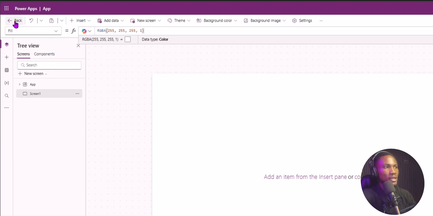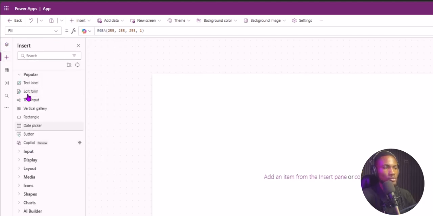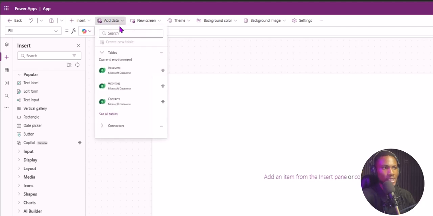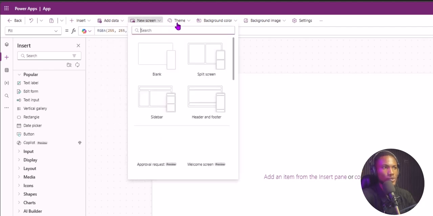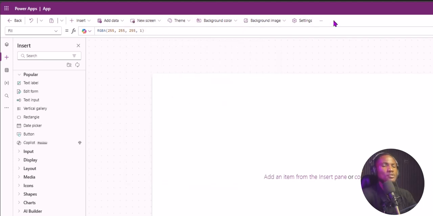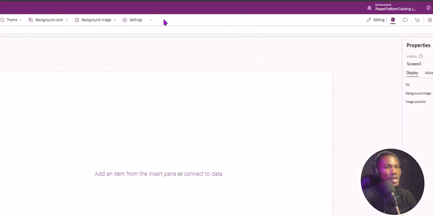Then to the top here, I can back out of the app. I can undo or redo my changes. I can also insert controls from here, which I can also do from here too. I can add data sources from here, add a new screen from here as well. I can add theme to my app, add the background color. So Microsoft just give us an easy way to access things from different areas of the screen.